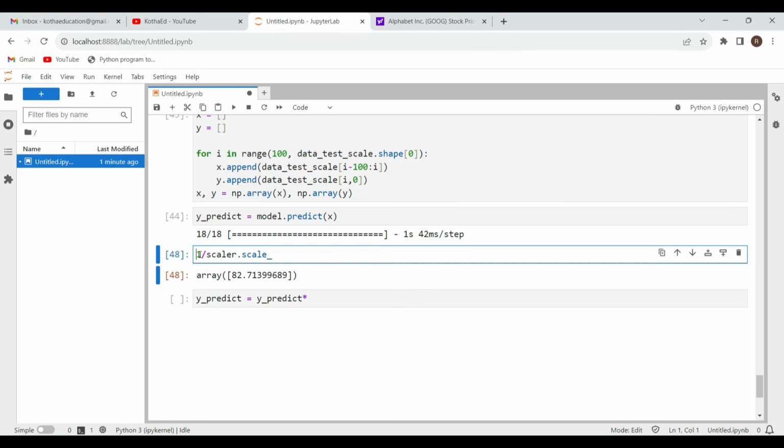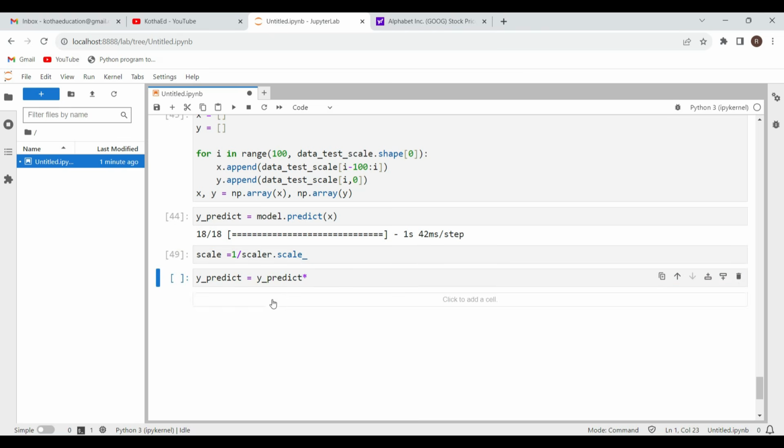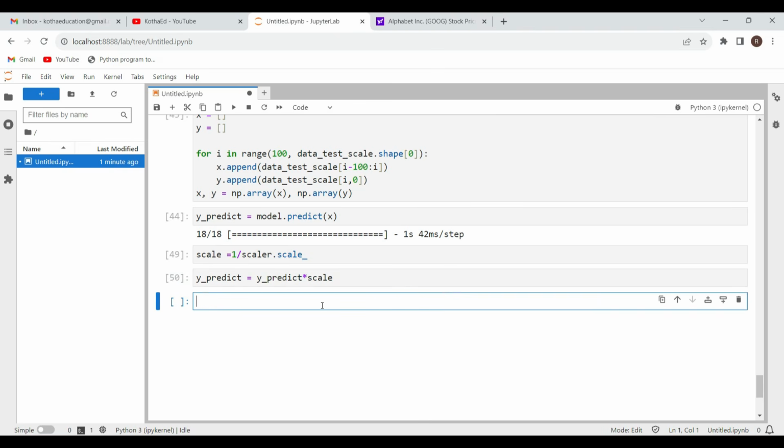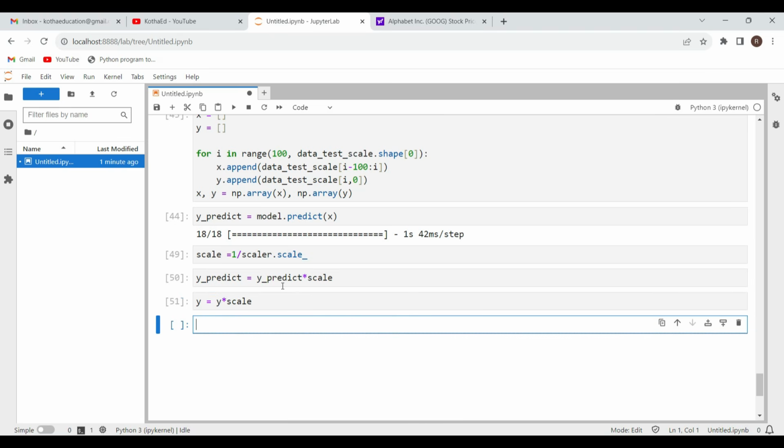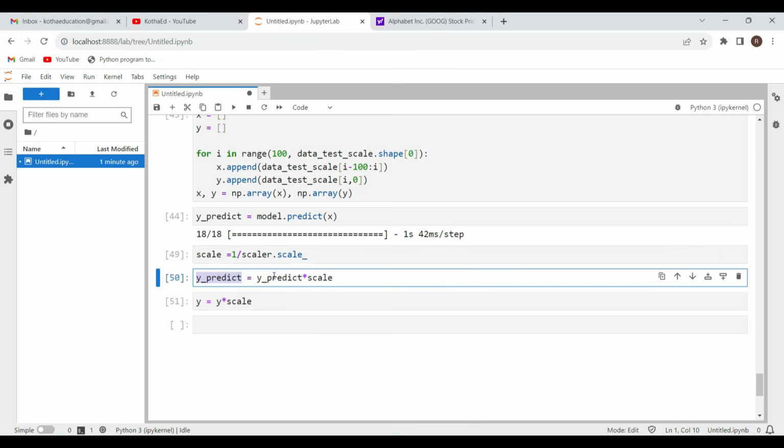Let's assign it to one variable, scale. Okay, created a scale here. Same for y: y equals y into scale. So now we have the predicted values and the actual values.